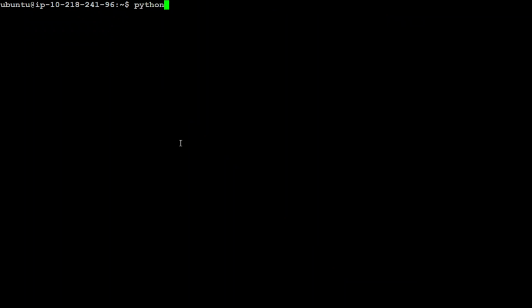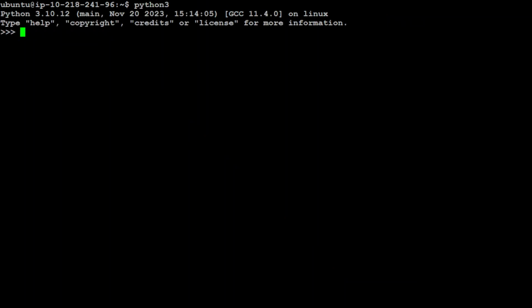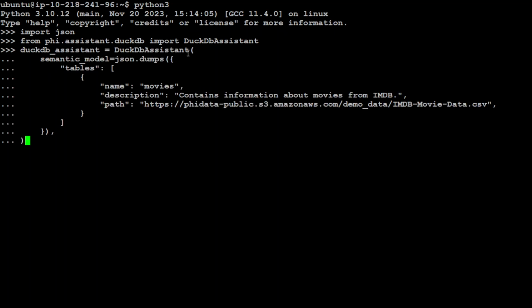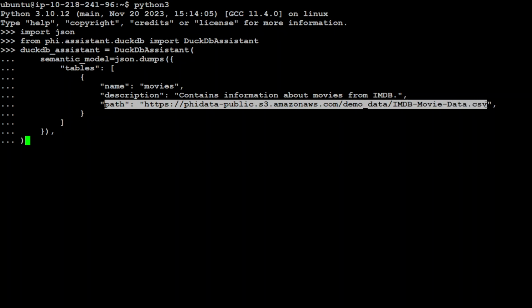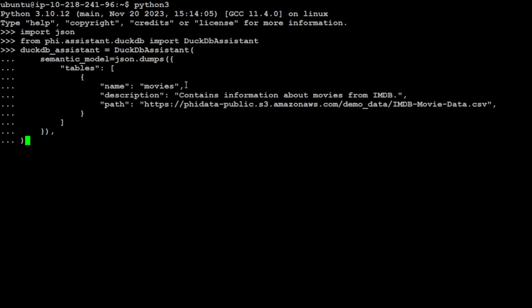Let me fire up my Python interpreter. Now let's first import JSON and DuckDB assistant. That's done. And now initialize this DuckDB assistant with a sample table. So what is happening here is that we are just giving this path to a public S3 bucket in AWS with this CSV file which contains all the movie data with the table and all that stuff. And this is the table we are specifying. Name is movies. So it is going to initialize that DuckDB with this table, and now we can talk with this database of DuckDB.